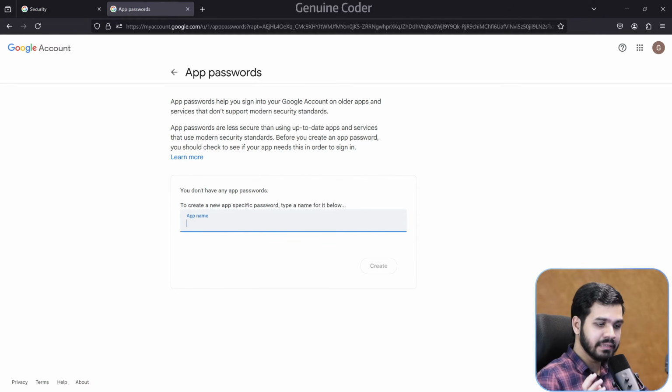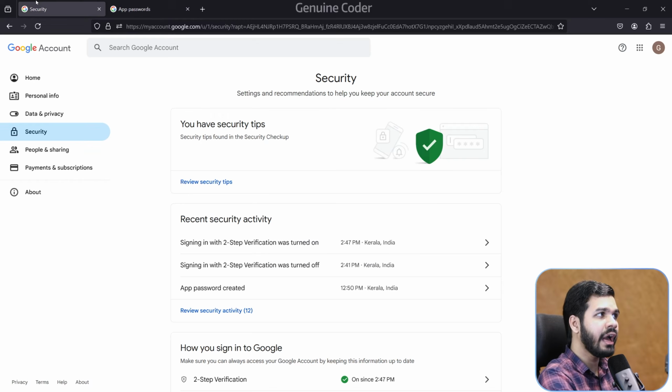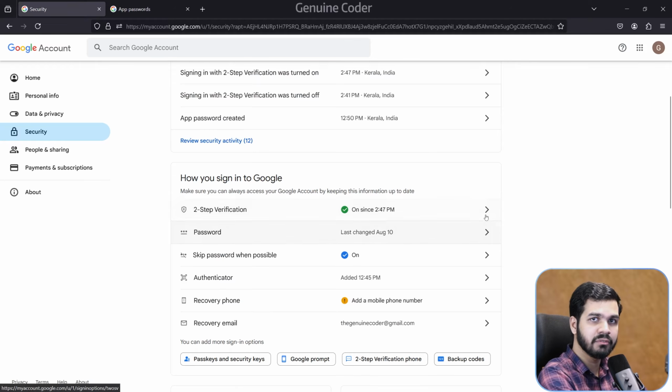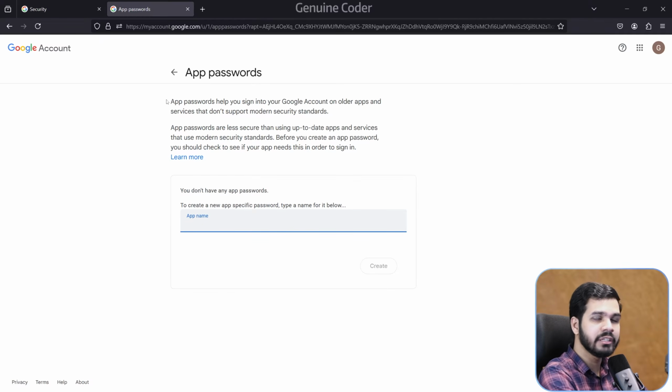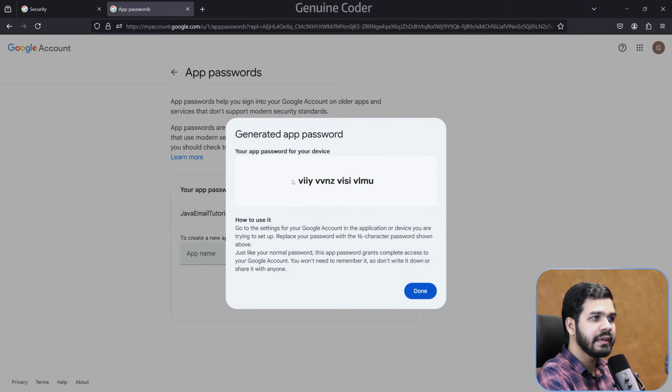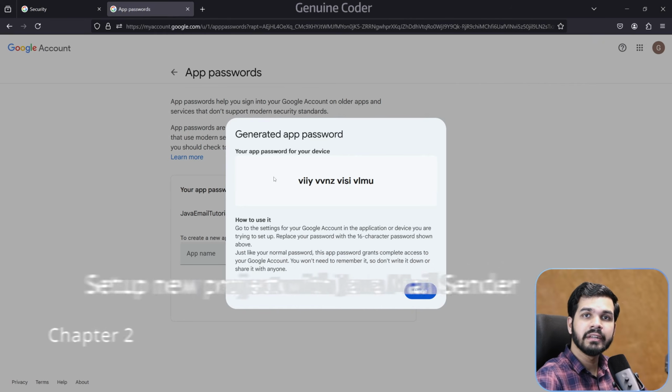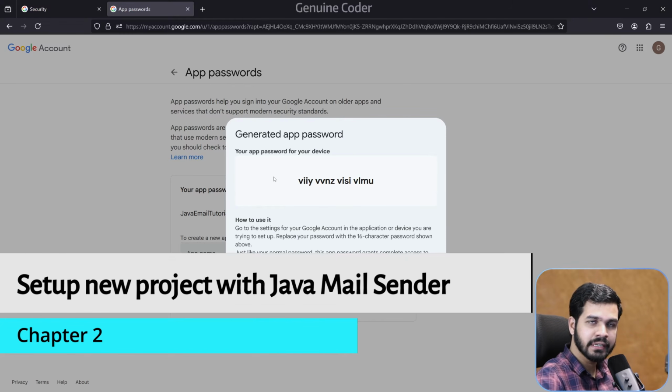Again, let me just make sure that you understood it. You have to make sure that your two-step verification is on before you attempt to create an app password. Okay, now I want to give an app name. I will give it as Java email tutorial, and I will click on the create button, and it generated this password. This app password, I can use it to log in from the Java code. Let us now proceed to creating our Spring Boot project next.